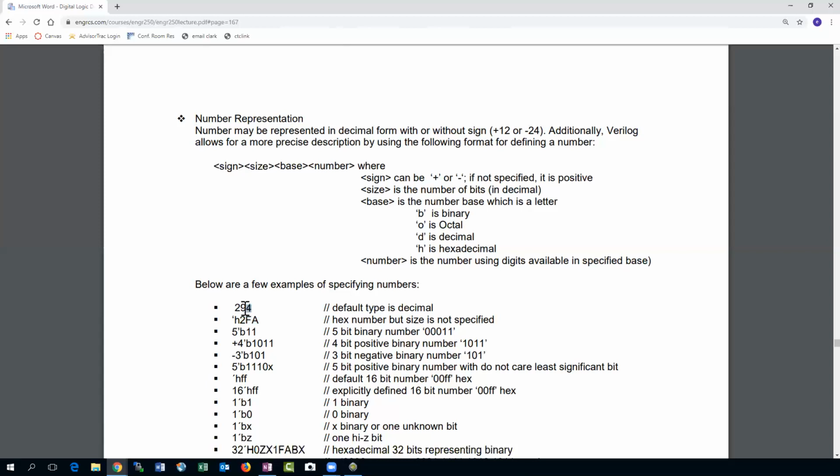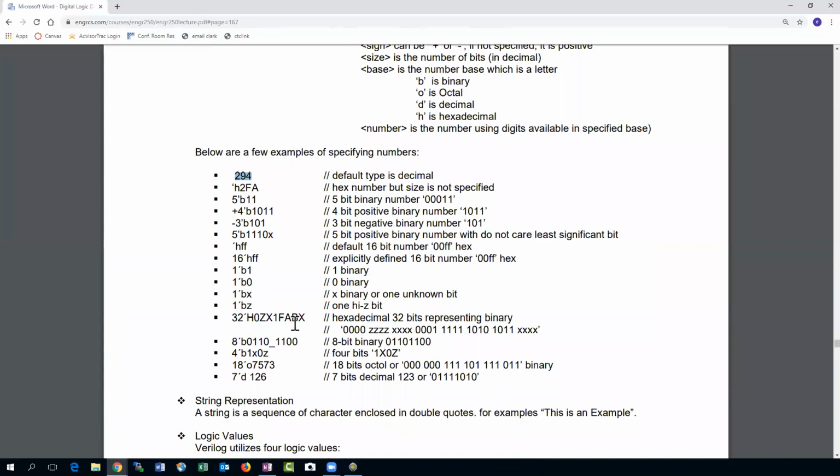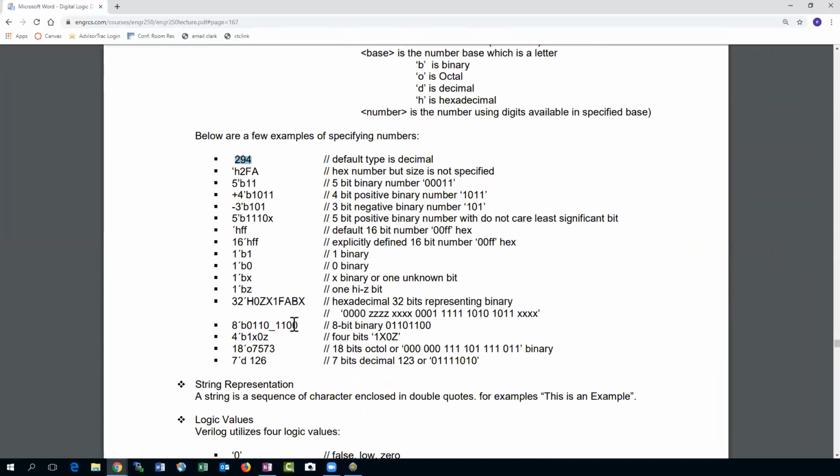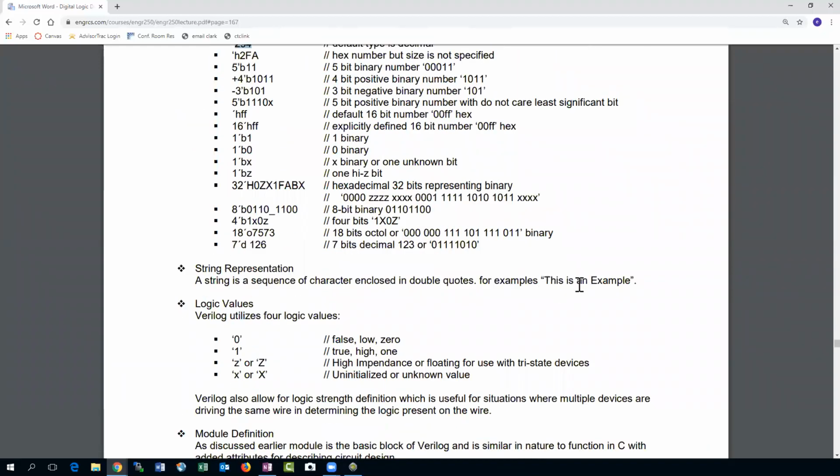Oh, by the way, if you put nothing, if you don't put the sign, size, or base in there, it's going to assume you're a decimal. So that's how you make constant assumption, values assigned to a variable. String is going to be double quotes on both sides, and be a little bit careful because when you copy and paste from different documents from different systems, sometimes these double quotes change characters. So just be aware of those.